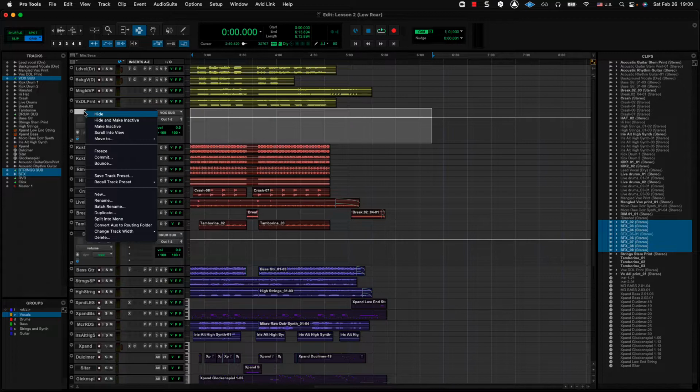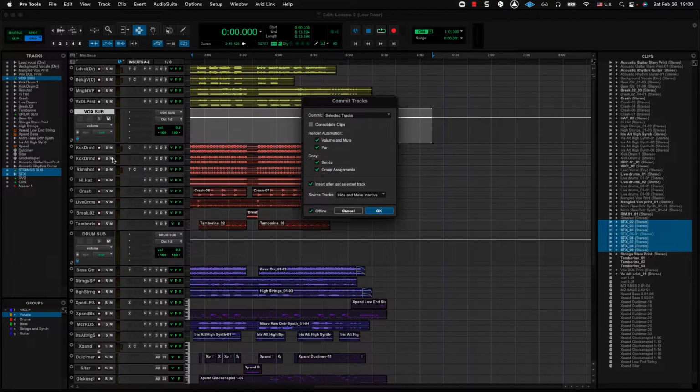And we talked in the last episode about the difference between commit and bounce, but in this case we are going to commit because we want it to be in a session as a track. So we'll go ahead and commit these tracks. On the selected, I'd love to highlight that we're committing on an aux track. The coolest thing is freezing on an aux track, and you see the little audio waveform. And we'll go ahead and consolidate these because all we want is just one unedited.